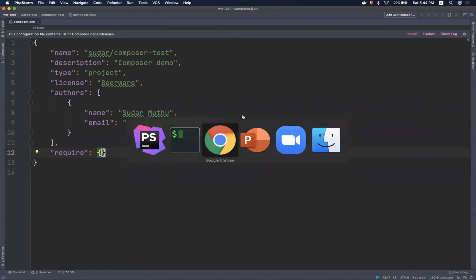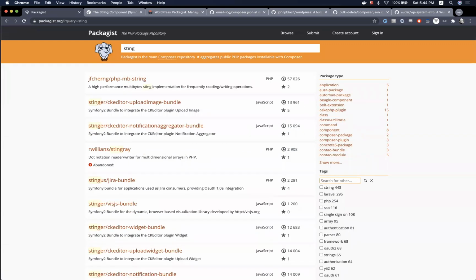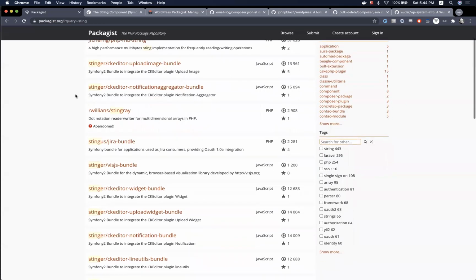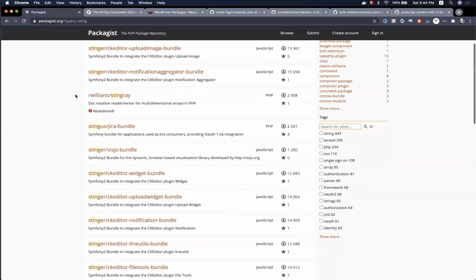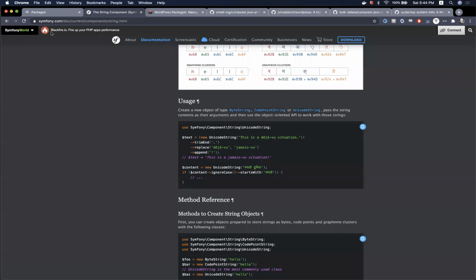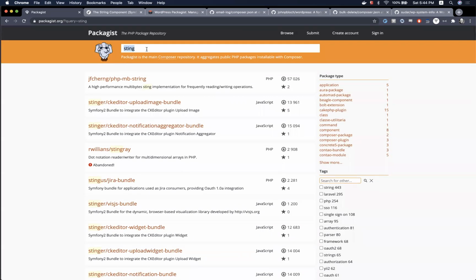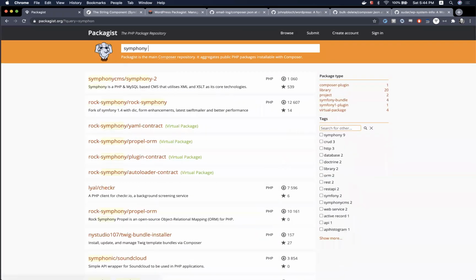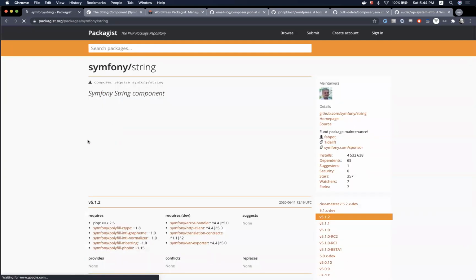Okay, now what we'll do is let's pick up some library that we can use. For string manipulation, there used to be a package from Symfony. I think it's called Symfony String. Let's search for that. Yeah, so this is the package. So let's just try to install this package. This package basically allows us to do a lot of string manipulation.